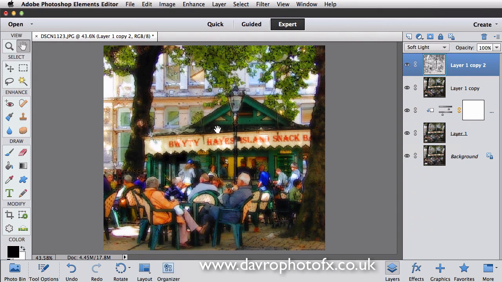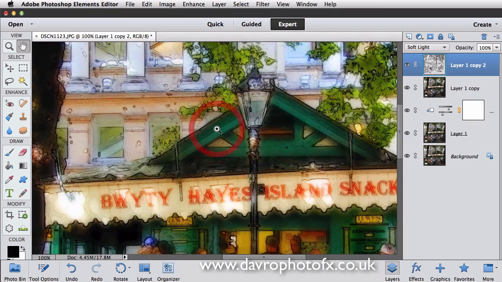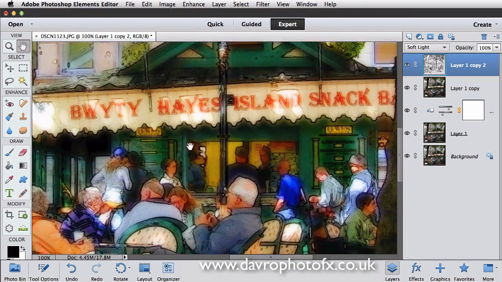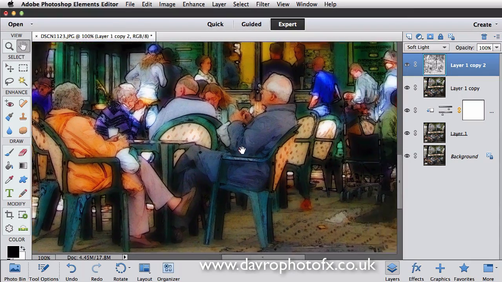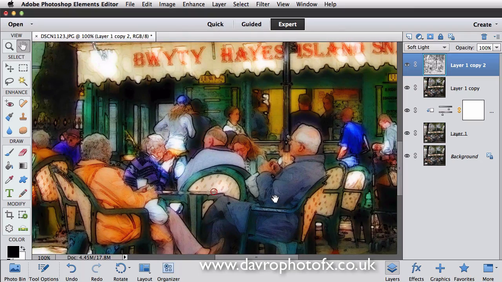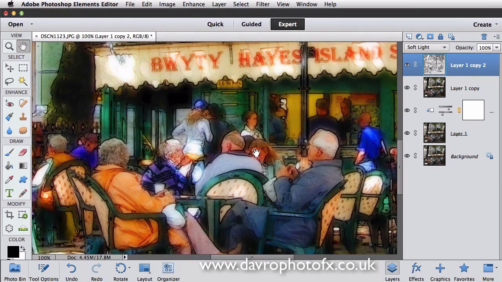I've got the hand tool selected, so I just need to press Command or Control. We can zoom in, taking a look, we're in at 100%. You can see there's the effect coming through there. Still, after all these years, it's still one of my favorites. Really do like this. There it is. Go on, give it a try.